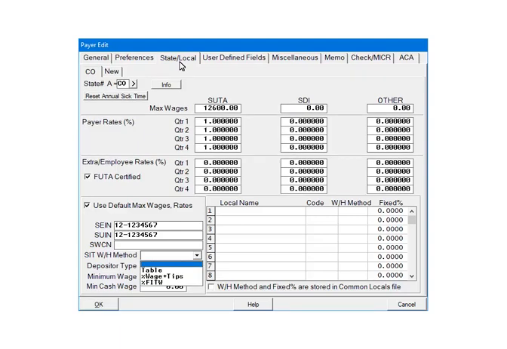Click the drop-down arrow beside the SITWH method. There are three options. The first option is Table. If selected, the state withholding calculations will be based on the state tax tables that are included in the program.